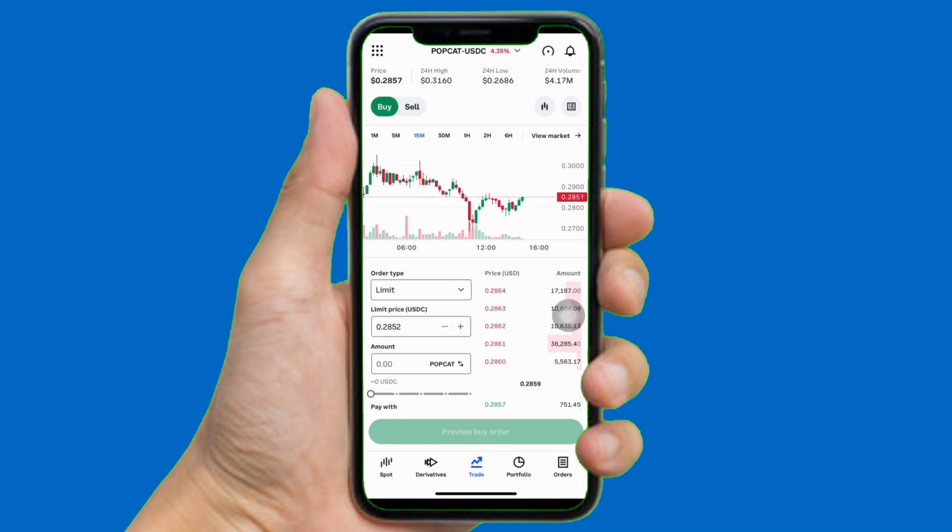After that, add the additional information about the cryptocurrency and add your payment method and buy it. And that's it. This is how you can buy the Popcat on the Coinbase app.